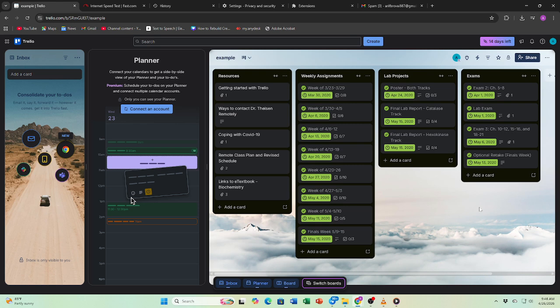So yeah, that's how to fix Trello boards not showing properly. Most of the time, it's a quick fix once you go through these steps.